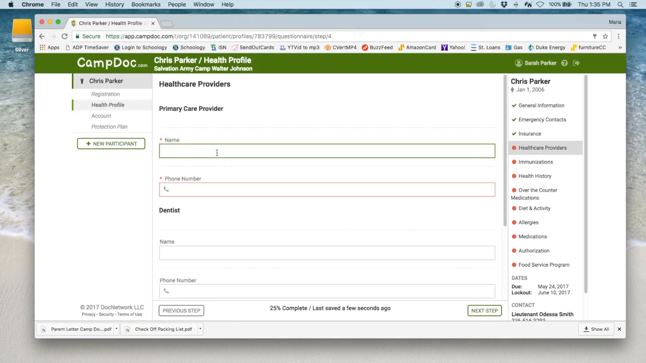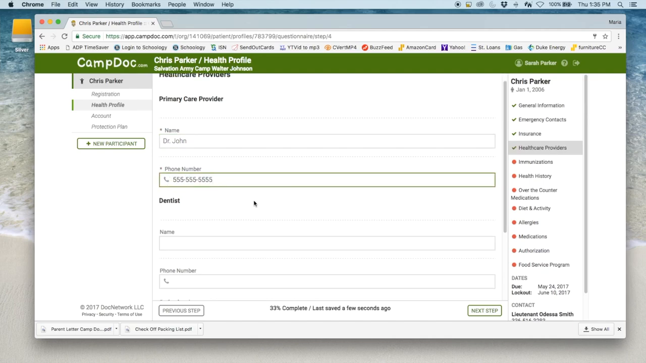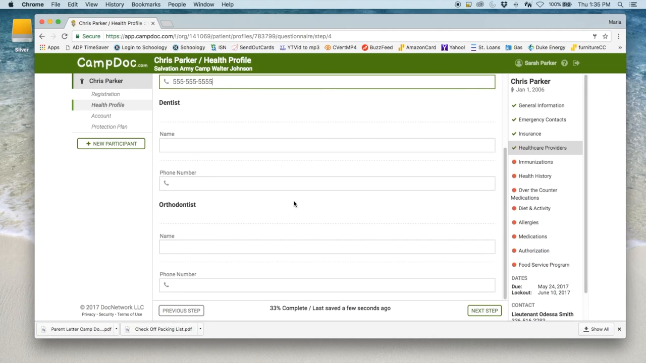Now we are on healthcare providers. You will enter the name of your healthcare provider and their contact information. Click Next.